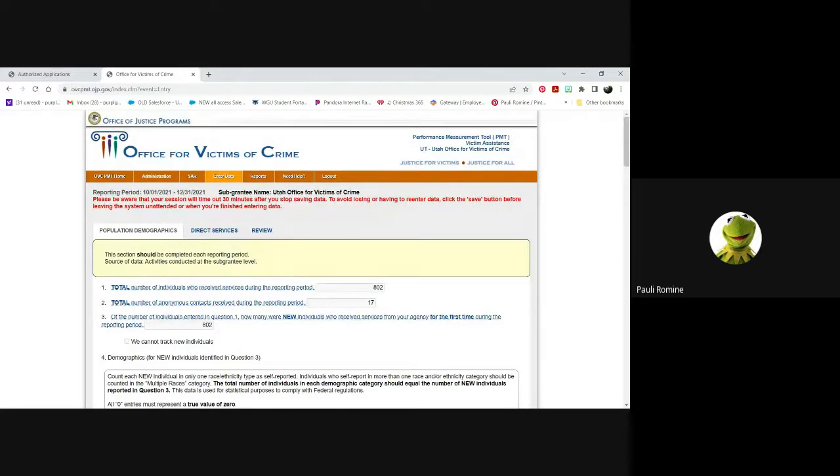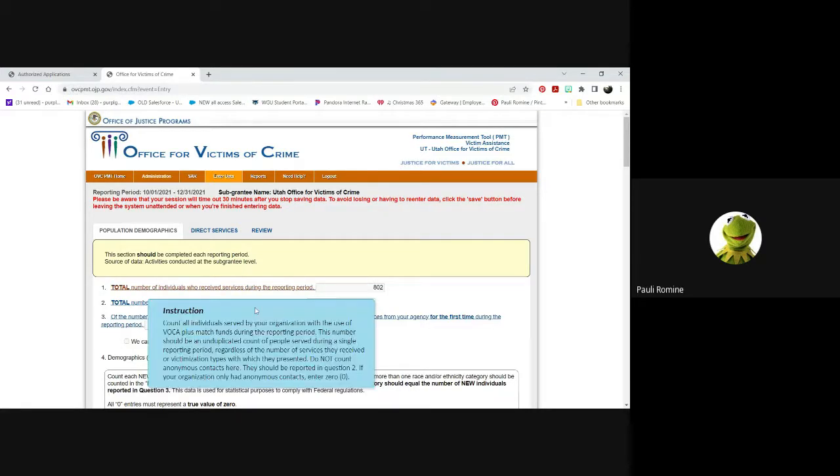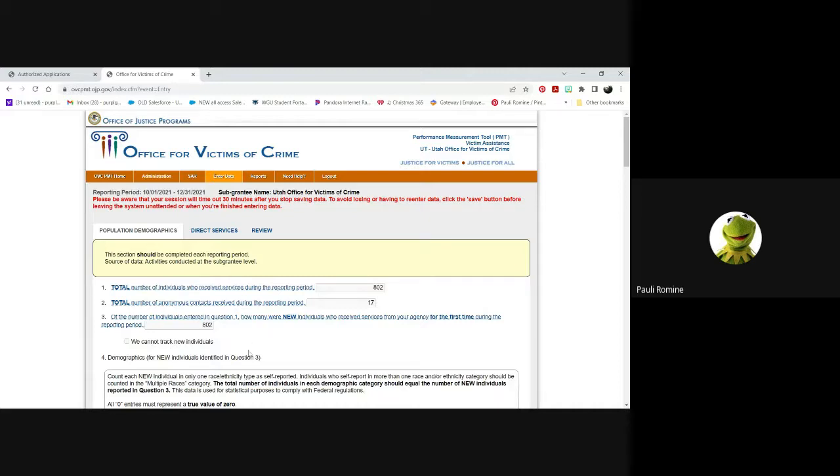Please be aware your session will time out in 30 minutes when you stop saving data. When they say 30 minutes, they mean 30 minutes. I can't even tell you how many agencies call and email super frustrated, rightfully so, that they have just spent 45 minutes or half an hour putting in their information, and when they go to save it, it's not there. This is because it took a little bit longer. It took 31 minutes to enter your information, and it will not save if you have not been saving it.